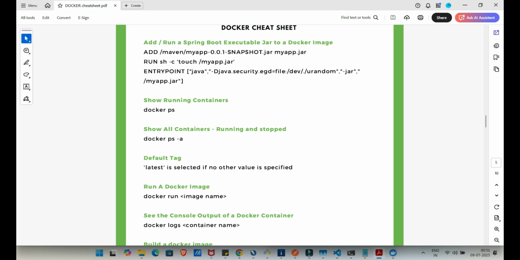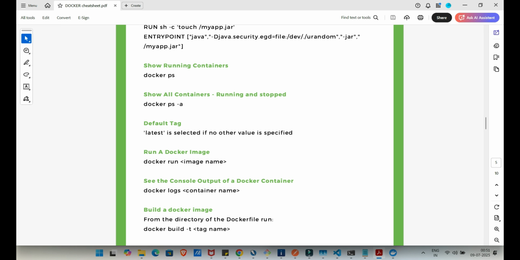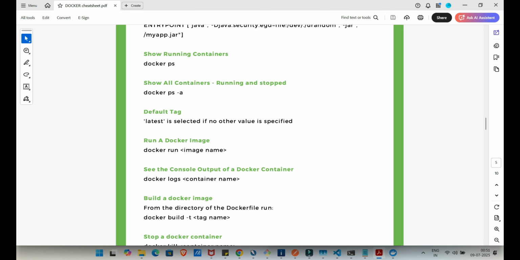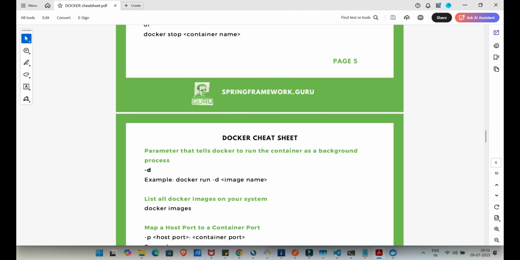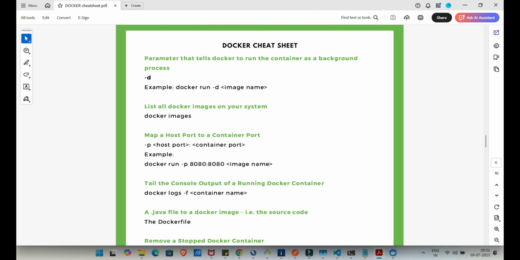Okay, but the most vital part is the entrypoint command. Usually something like ENTRYPOINT java -Djava.security.egd=file:/dev/urandom -jar /myapp.jar. This is the command that Docker will execute when the container starts. So it's literally running java -jar on your application JAR.